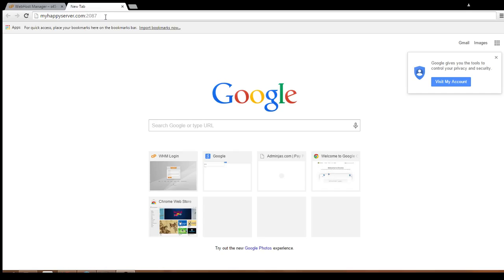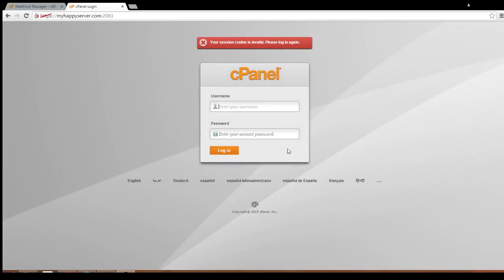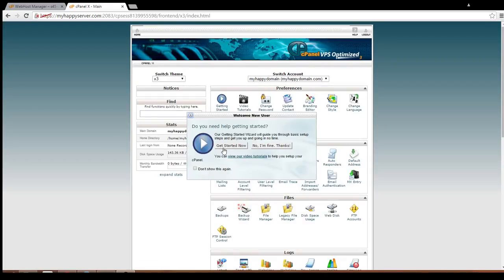So this is the WHM entry. 2087 is the port for WHM. 2083 is the port for cPanel. You should start with HTTPS. Oh, yep, I got my cookie is invalid. And then you're going to log in with that login information. And that was my password. So you're going to log in with the user and the password. And it logs you into cPanel.